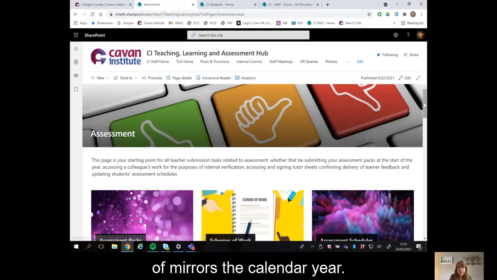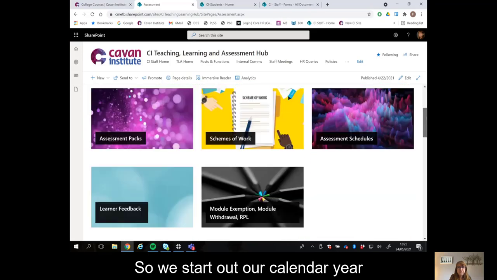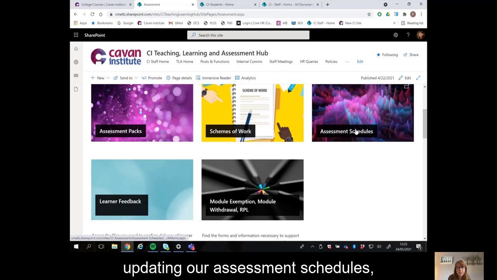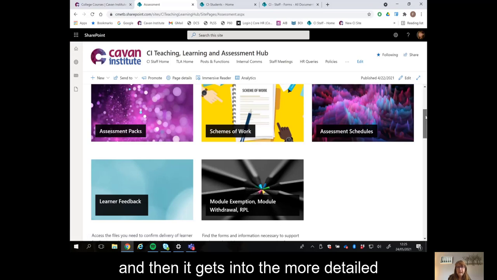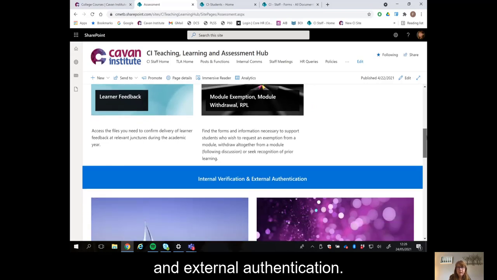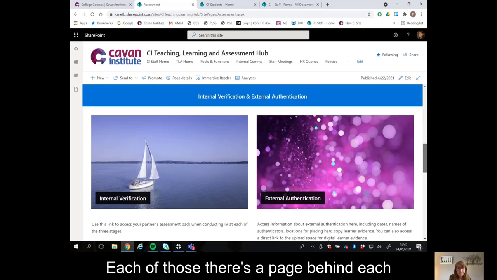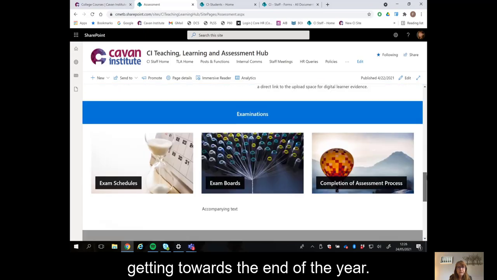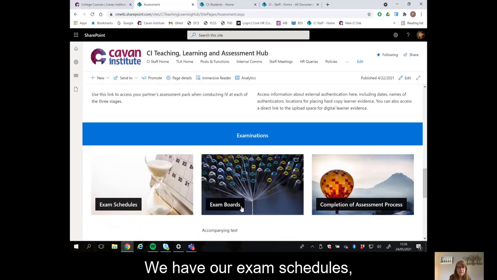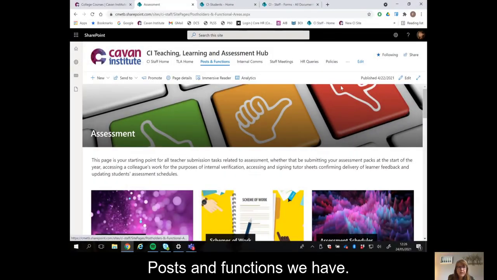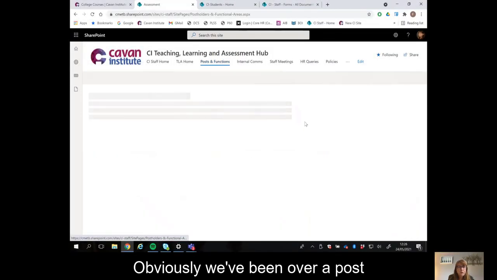If we click into assessment, there are a number of subsets within assessment, as you can imagine, and it mirrors the calendar year. We start out our calendar year with our assessment packs, submitting our schemes of work and updating our assessment schedules. Then it gets into the more detailed things like learner feedback, students wanting module exemption, internal verification and external authentication. Behind each of these links there's a page. And then, towards the end of the year, we have our exam schedules, exam boards, and the completion of exam processes. Posts and functions: we have a number of post holders.